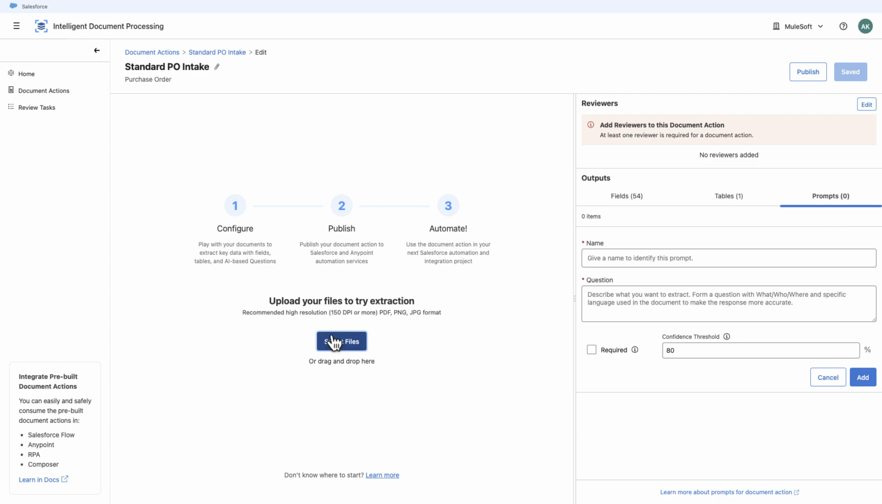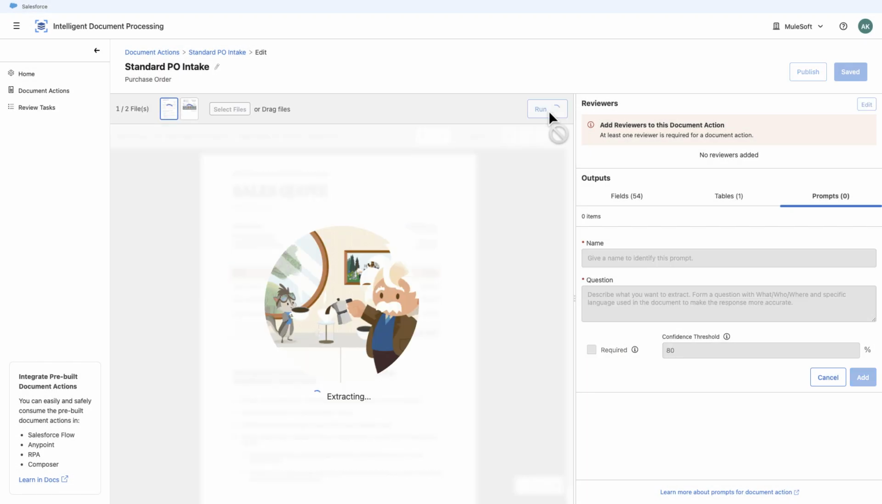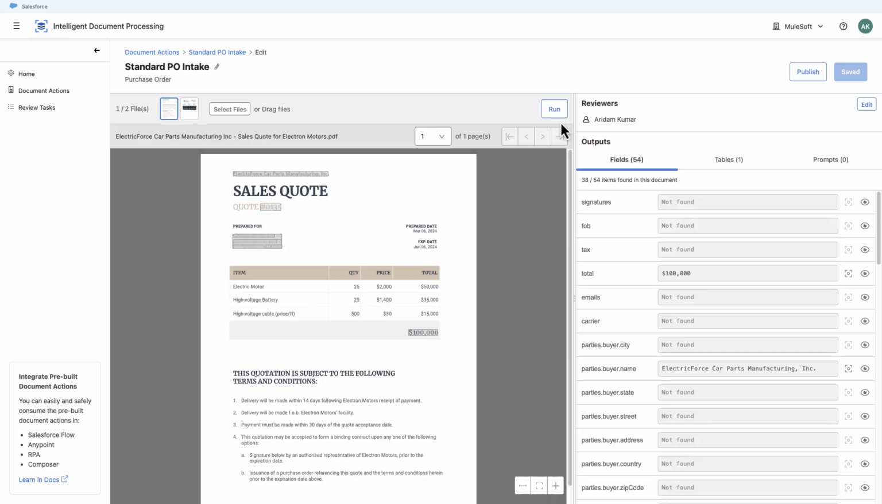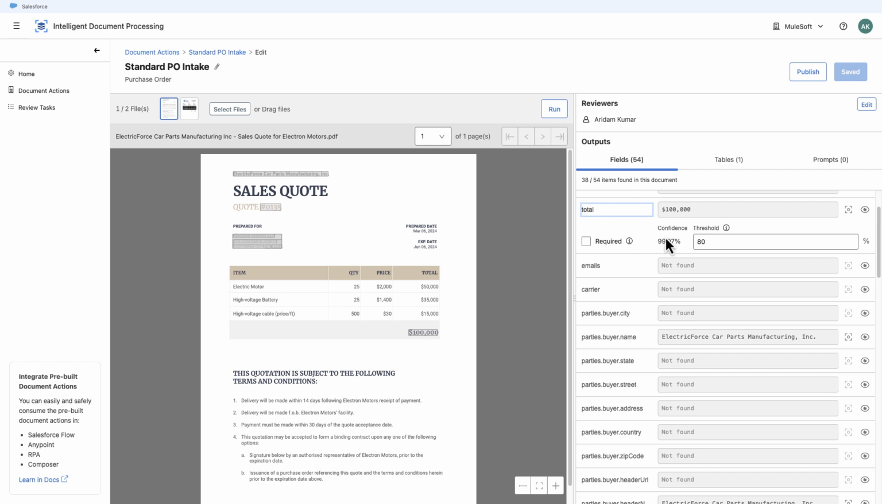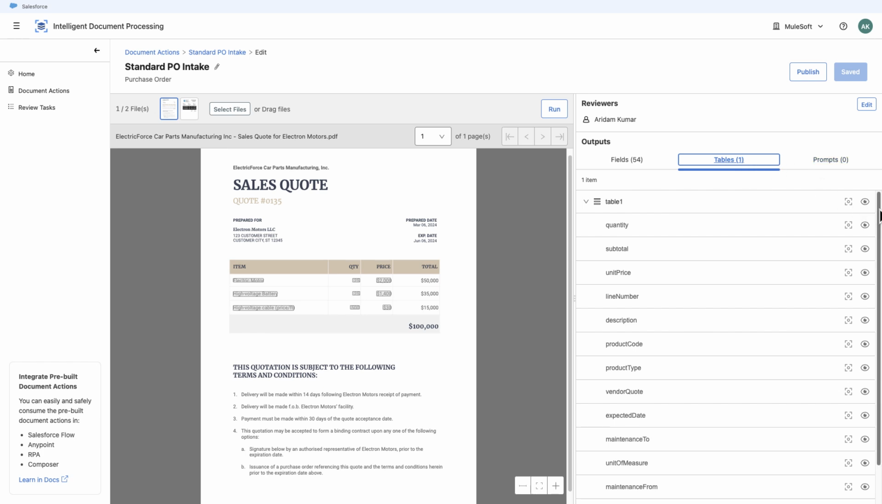To see the document action at work, we can test it by dropping sample files into our editor and clicking Run. We can see the data that is extracted, along with the confidence level for each extraction, as well as where the item is located in the file. Tabular data is also displayed as a table, making testing and verification easier.